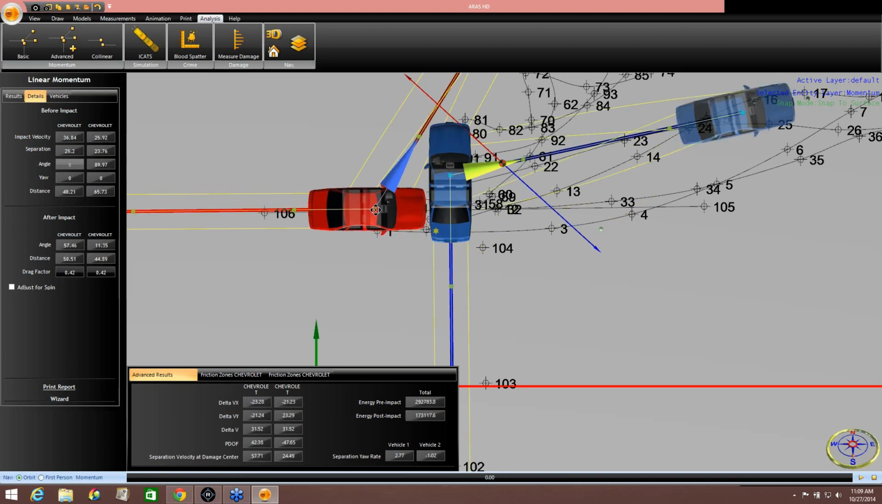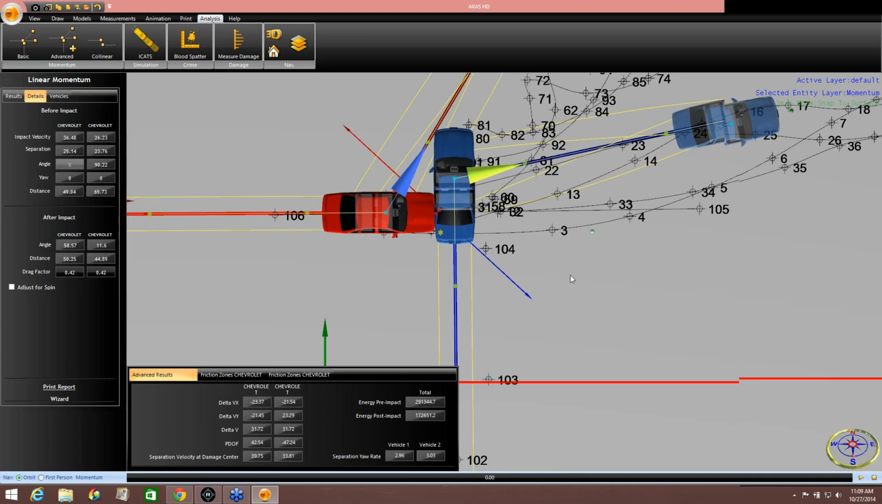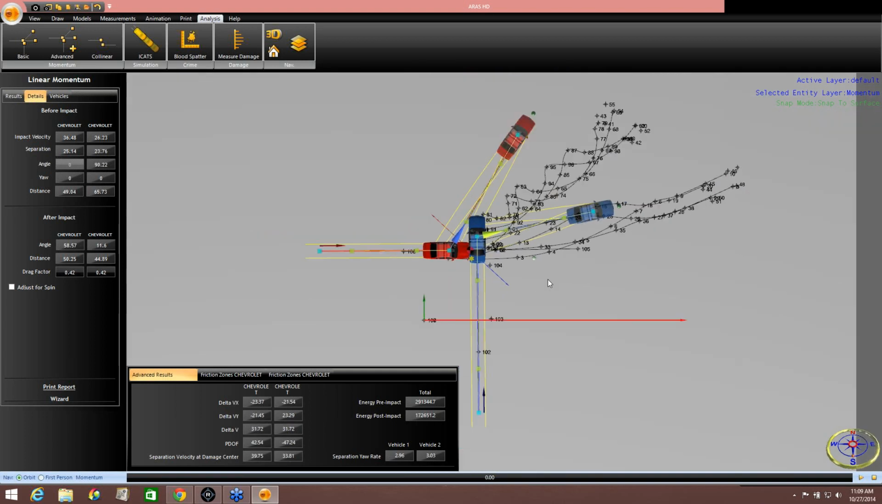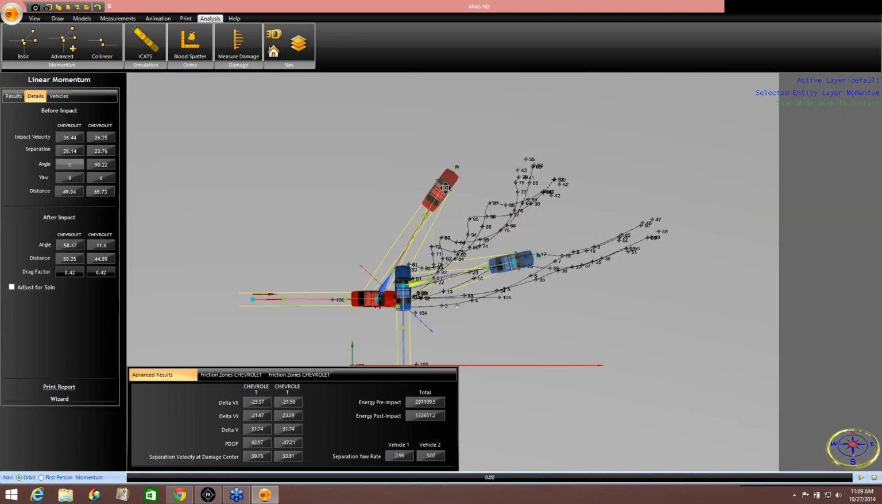Right here, just like that. And this is my damaged centroid, so I'm going to put that right there. Now, the red car ends up over here, I'm sorry, it's right there. The blue car ends up over here. So I've got them into a pretty good location, but I'm not exactly there yet.